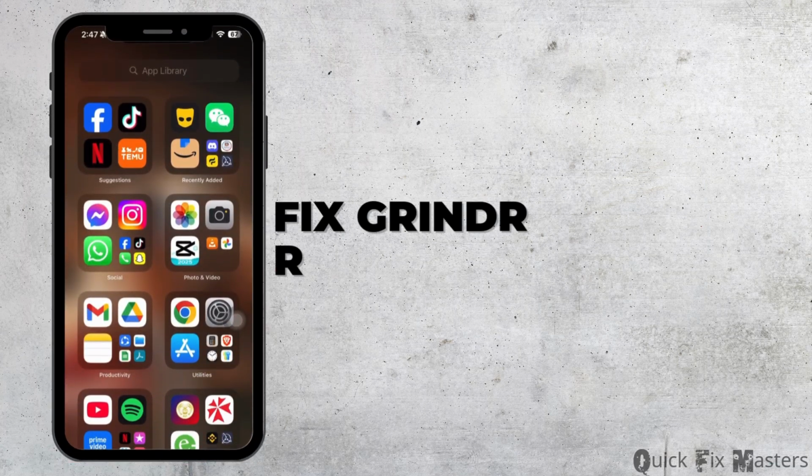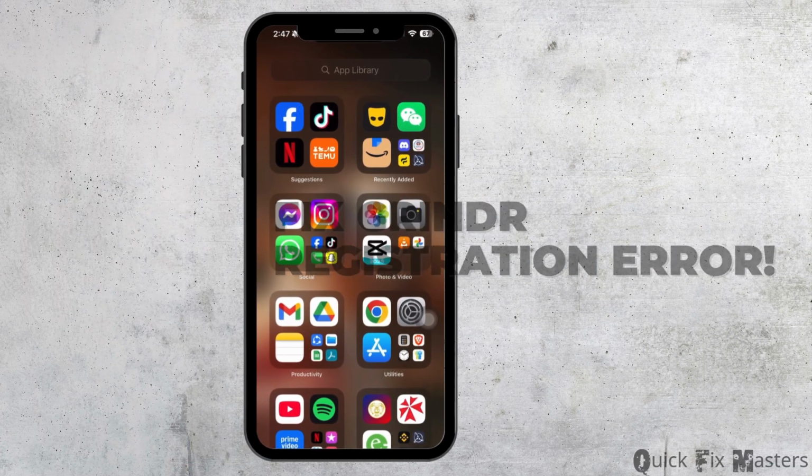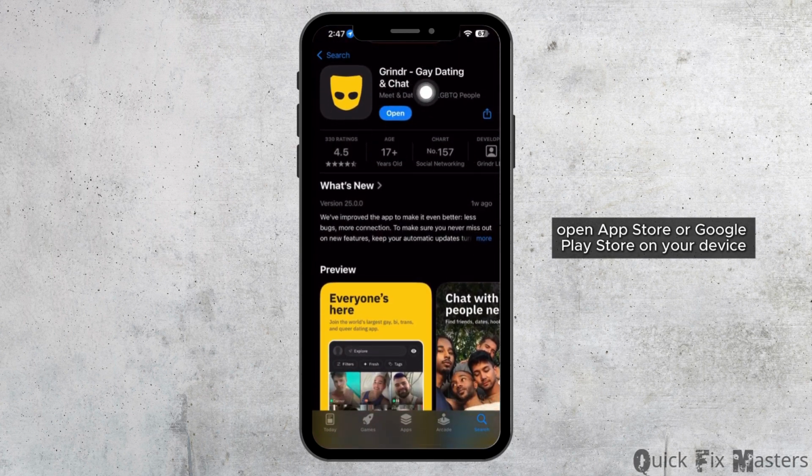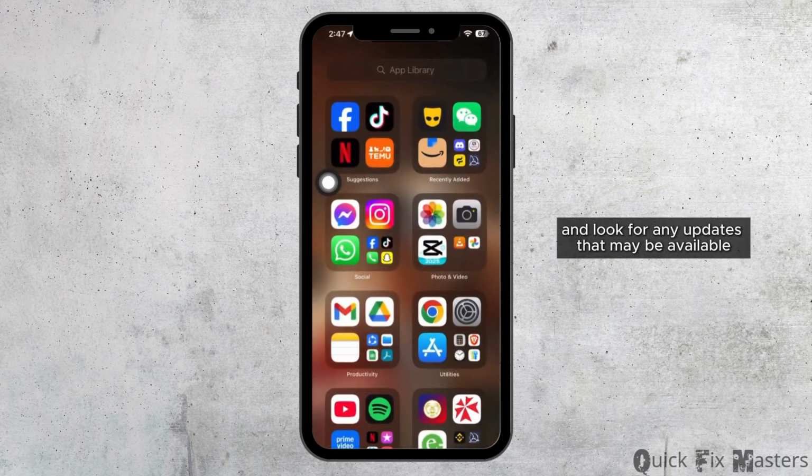How to fix Grindr registration error. Firstly, open App Store or Google Play Store on your device. Search for the Grindr application and look for any updates that may be available.